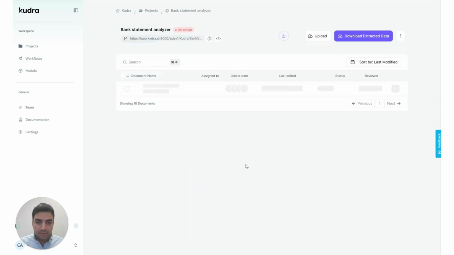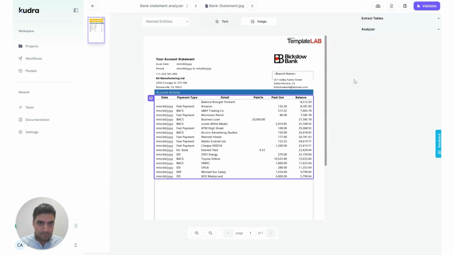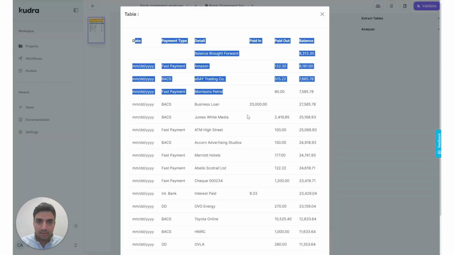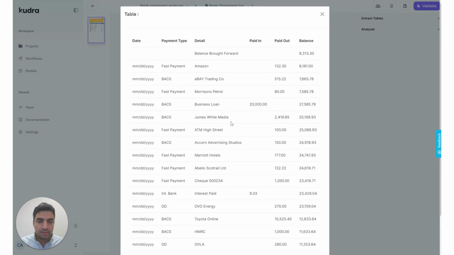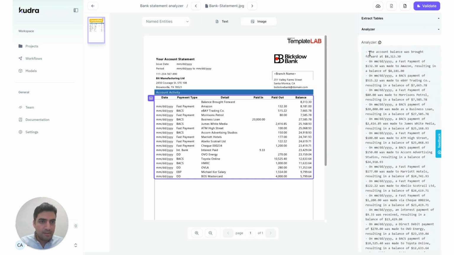I already ran this project before this video, and this is the result. This is our bank statement. It has a bunch of paid out and paid in transactions with different types. If you hover on this bank statement, you can see that this table has been parsed correctly. This was parsed with our table extraction service. If you would like to see the output of our analysis using the LLM, we can simply open this analyzer on the right side, and here we can see the LLM's analysis of the bank statement.